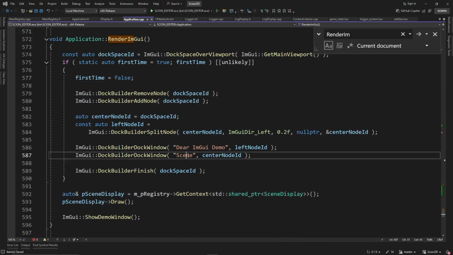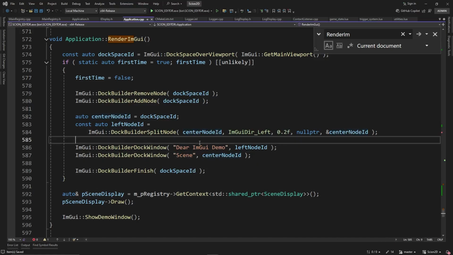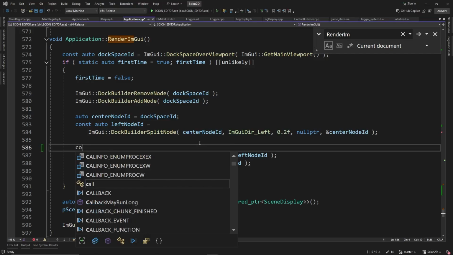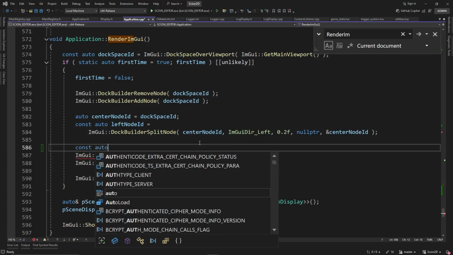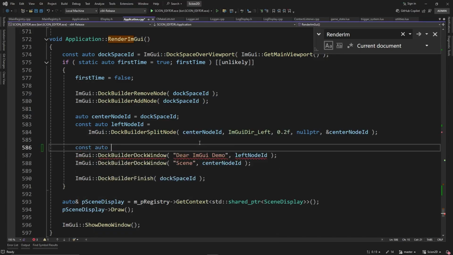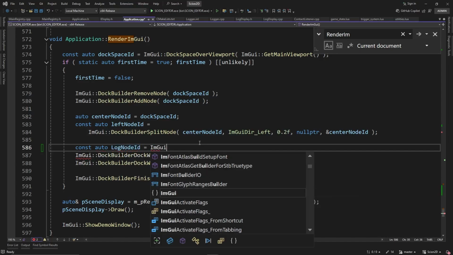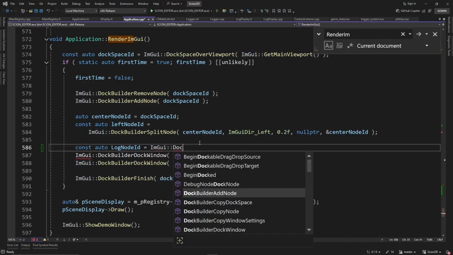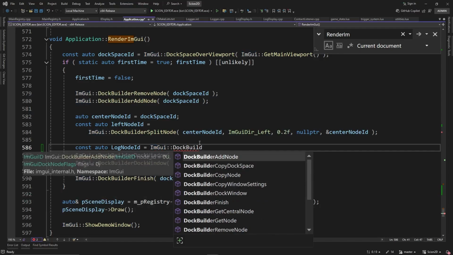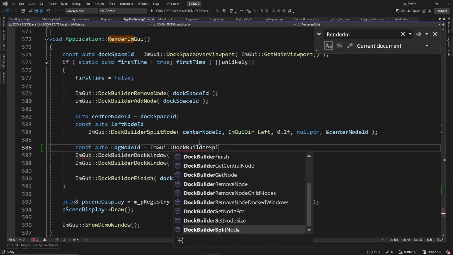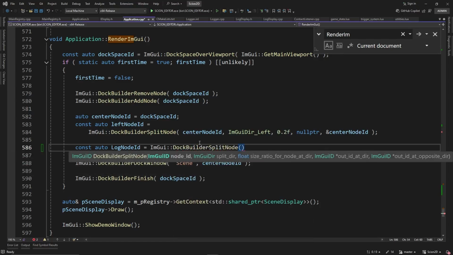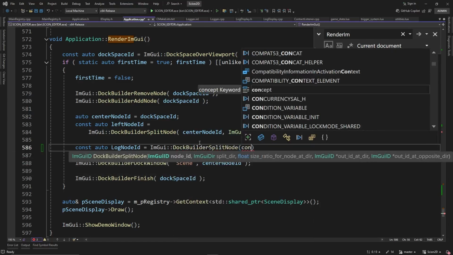So we have our center node, which is going to be our scene. It's going to have our scene on it. So we're going to have to split again. Let's try this. Let's say const auto log node ID is equal to ImGui dock builder split node. And we're going to want to split it on the center node.